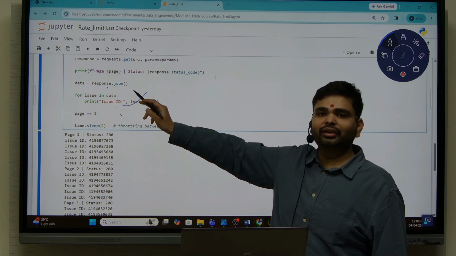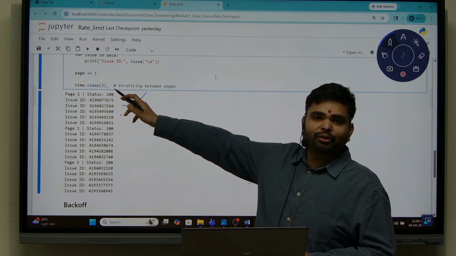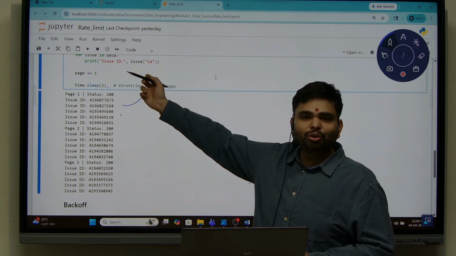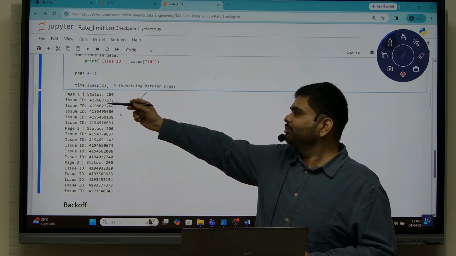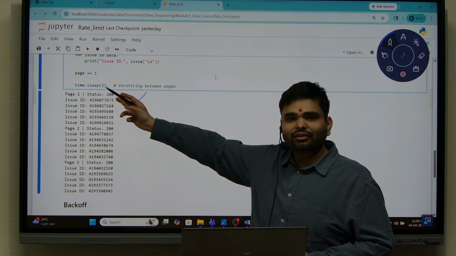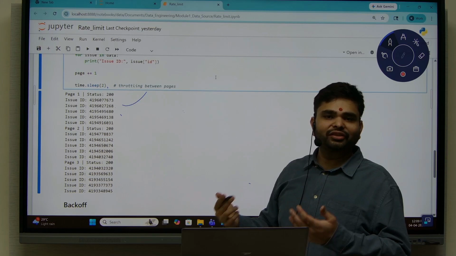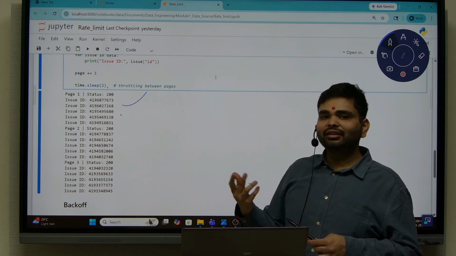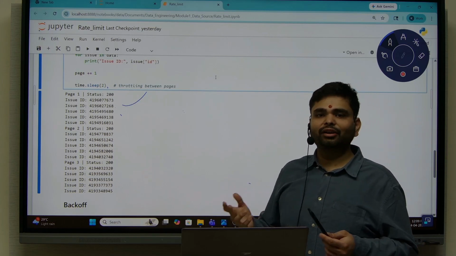Now where is the throttling here? Here we are adding the throttling. Between two pages we are adding a wait time of 2 seconds. Why? So that our server gets adjusted and gives an efficient response without any kind of error code.